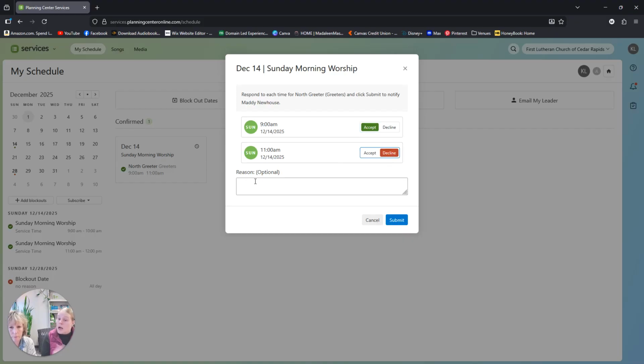Got it. And you can optionally add a reason. You don't need to tell everybody that you had family come in and you're going out for brunch or anything like that. If you don't have a reason, that's fine. If you want to share a reason, Maddie will get those notes.